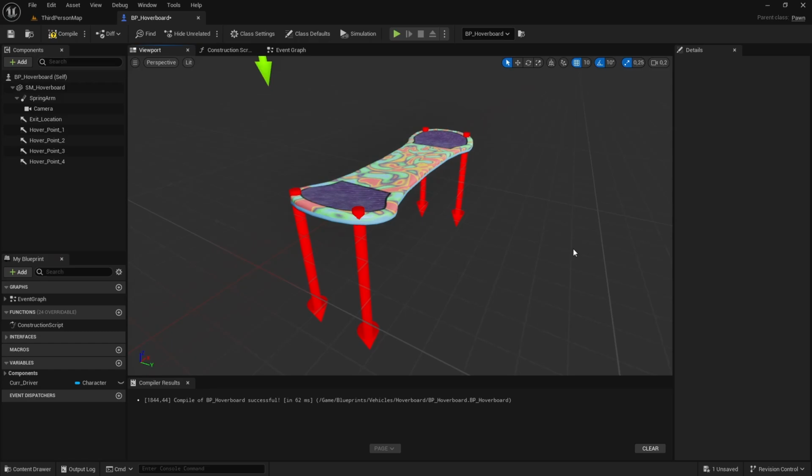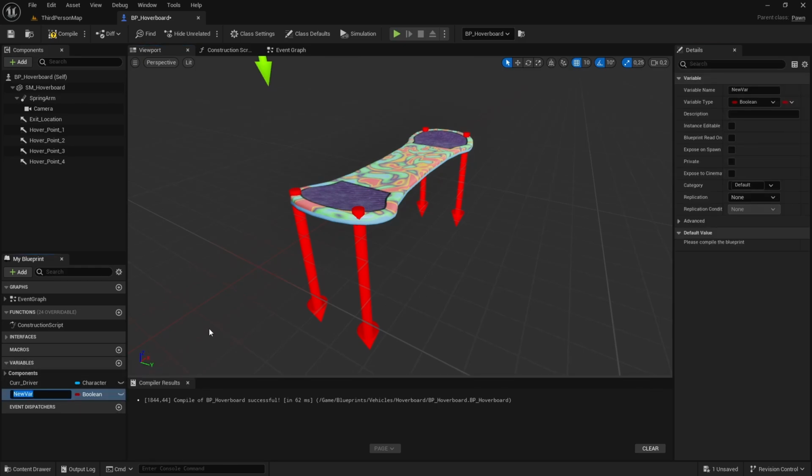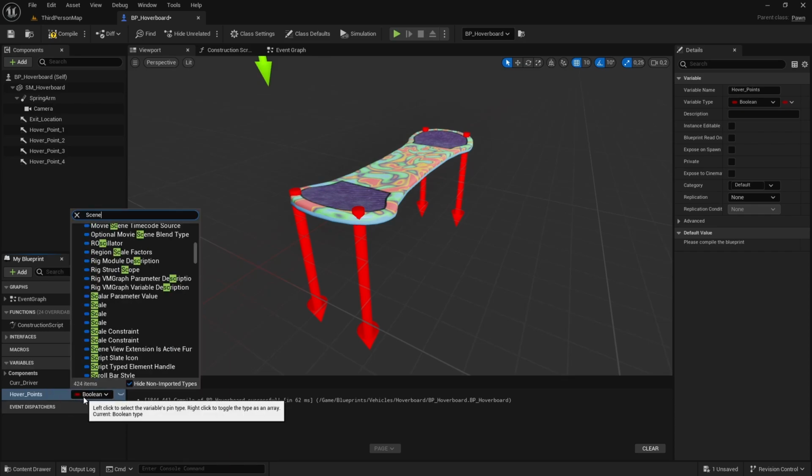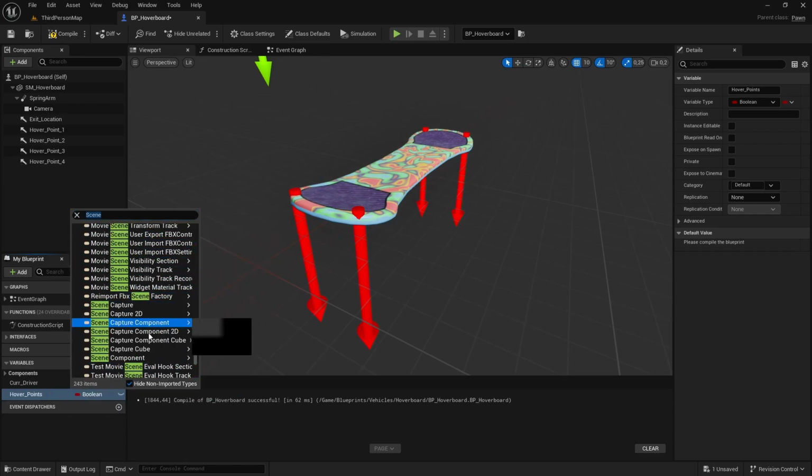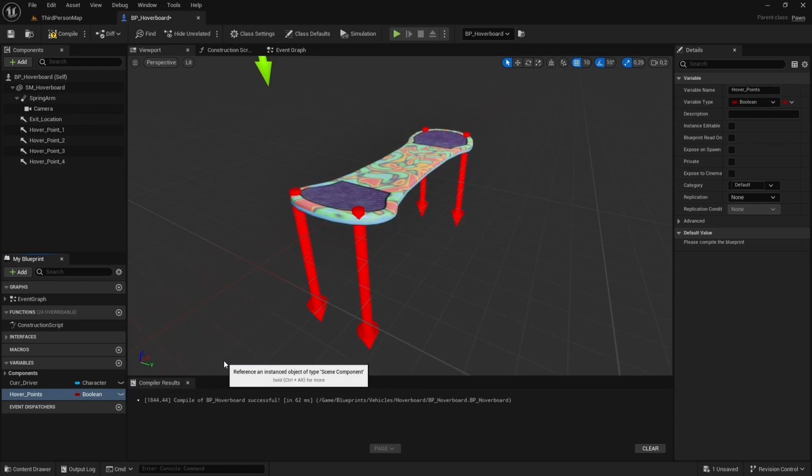Now that we have all the points, we need to create an array so we can loop through all these points and apply the forces, right? So here in the variables, let's create a new one. I will name this hover points like this, and let's change the type of this to scene component. So just search for scene component here and select object reference.